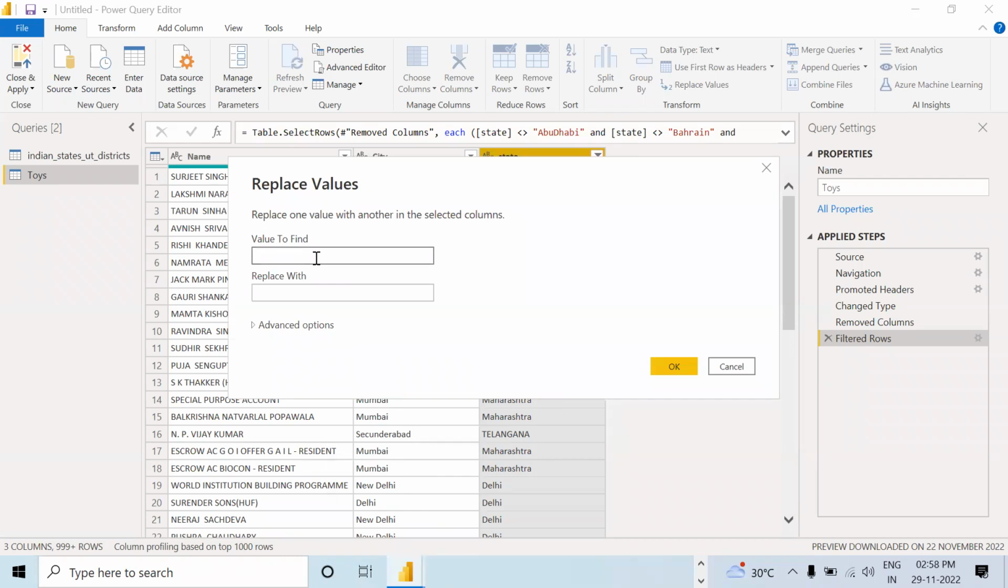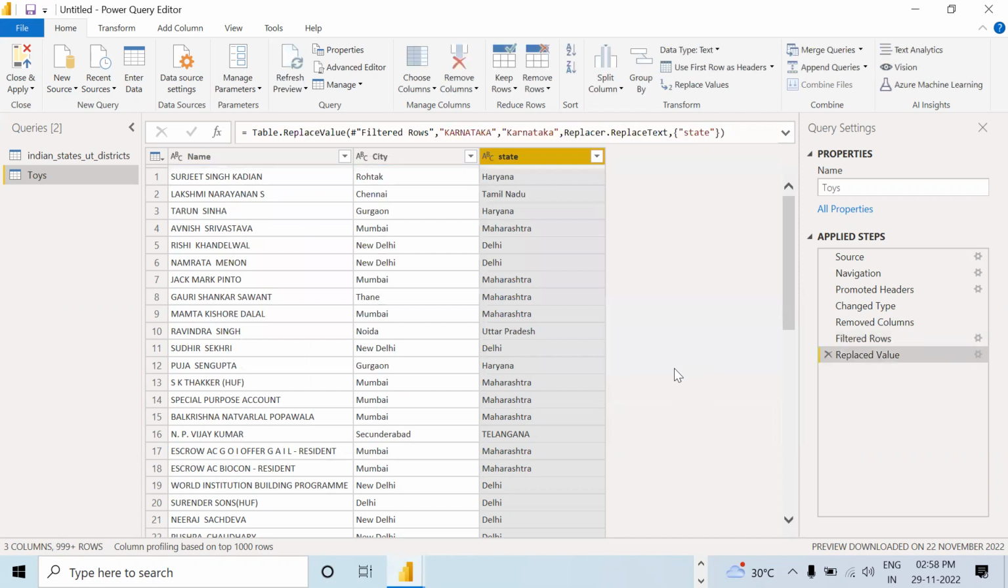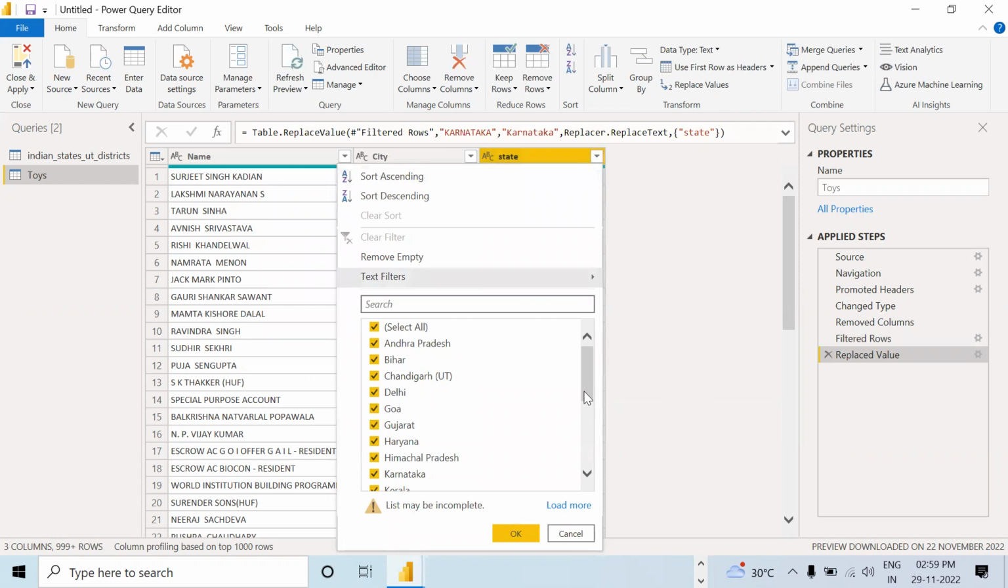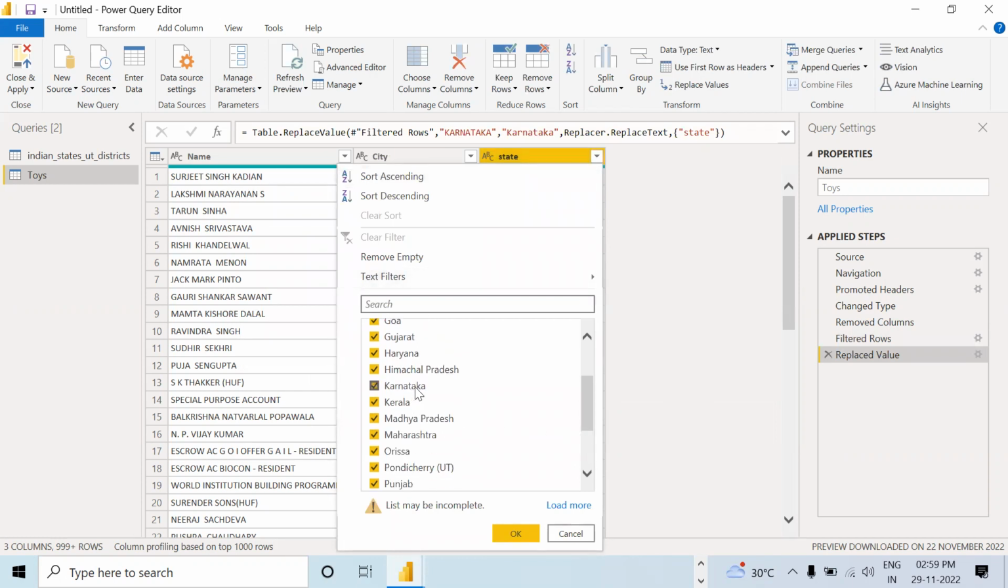Now here I will write Karnataka in capital, and I will convert it into small, sentence case. Now click on OK. Now you can see the change. Karnataka is appearing only once because wherever that capital Karnataka was there, I replaced it with this one. Is it clear, all of you? Yes, ma'am.